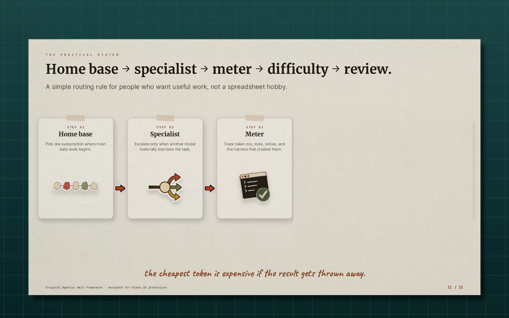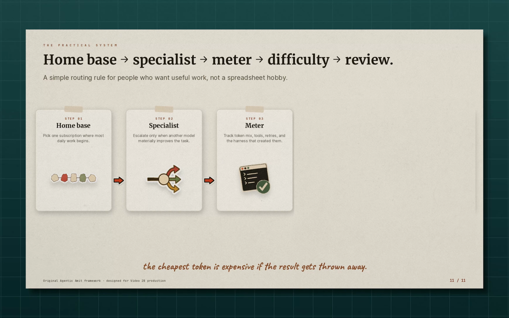And third, meter production work. When you automate a workflow, move beyond the app, or need irregular bursts of agent work, use the API or credits with receipts and spend controls. Don't treat another consumer subscription as a substitute for observable usage.